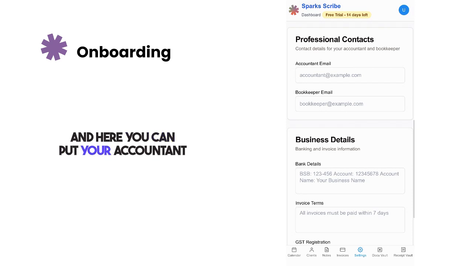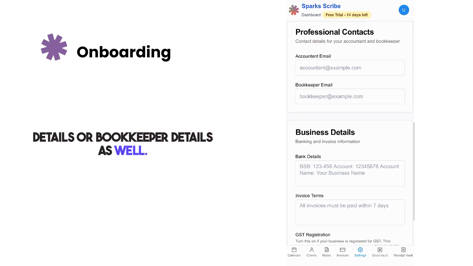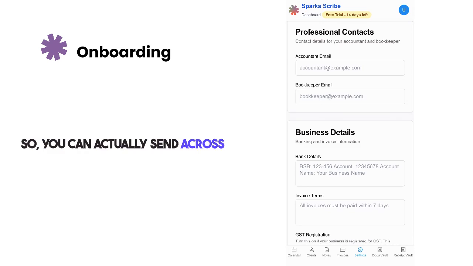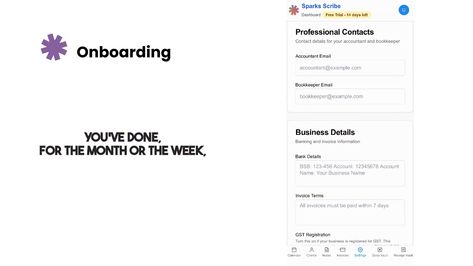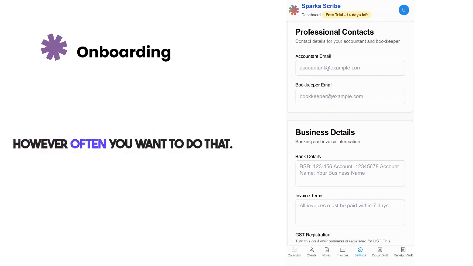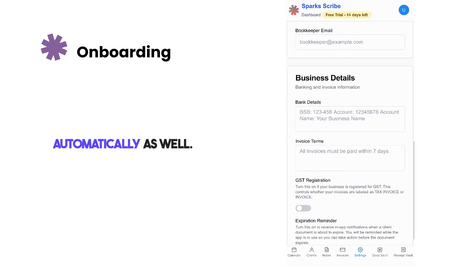And here you can put your accountant details or bookkeeper details as well. So you can actually send across the accounting reports, which is just an Excel spreadsheet of everything you've done for the month or the week, however often you want to do that. And you can set that to go automatically as well.